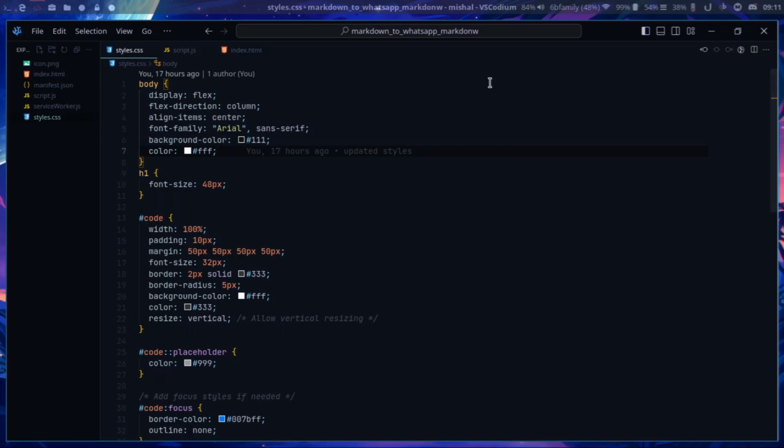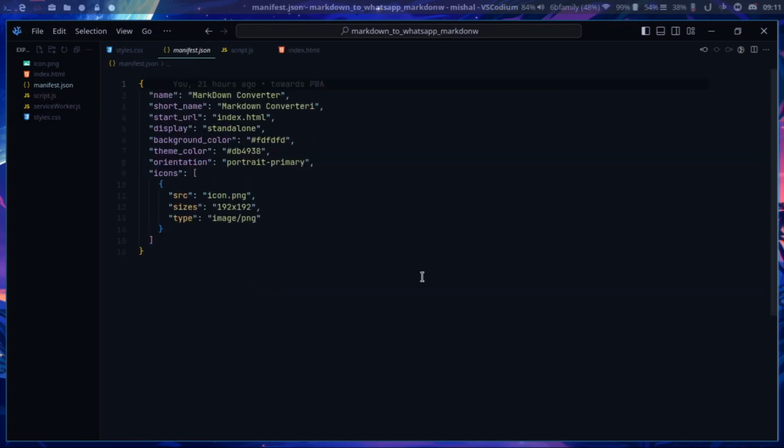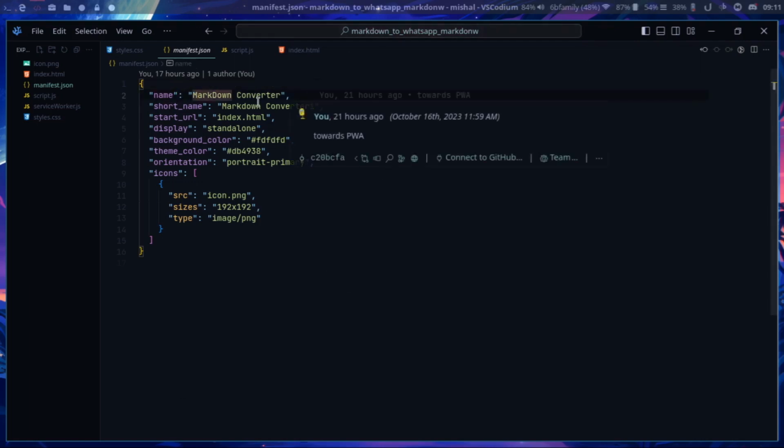So these are the main three files the project contains, and it is a very simple project that just converts markdown into different formats. So these are the three main scripts. For deploying as a PWA, what I need is a manifest.json file.